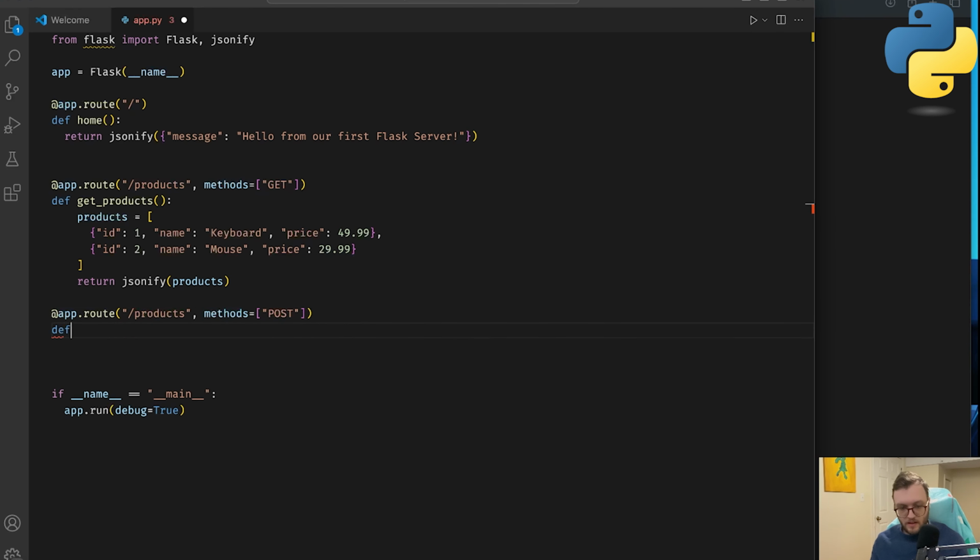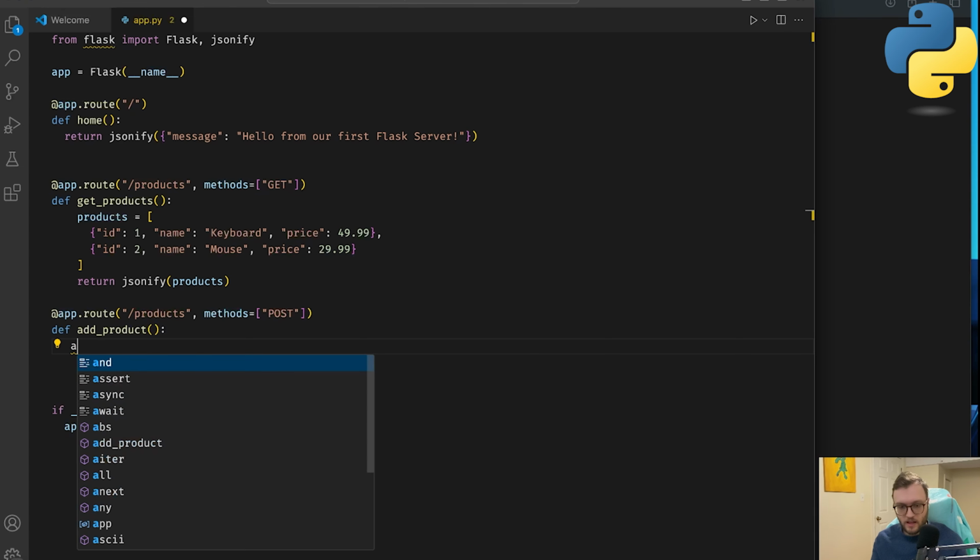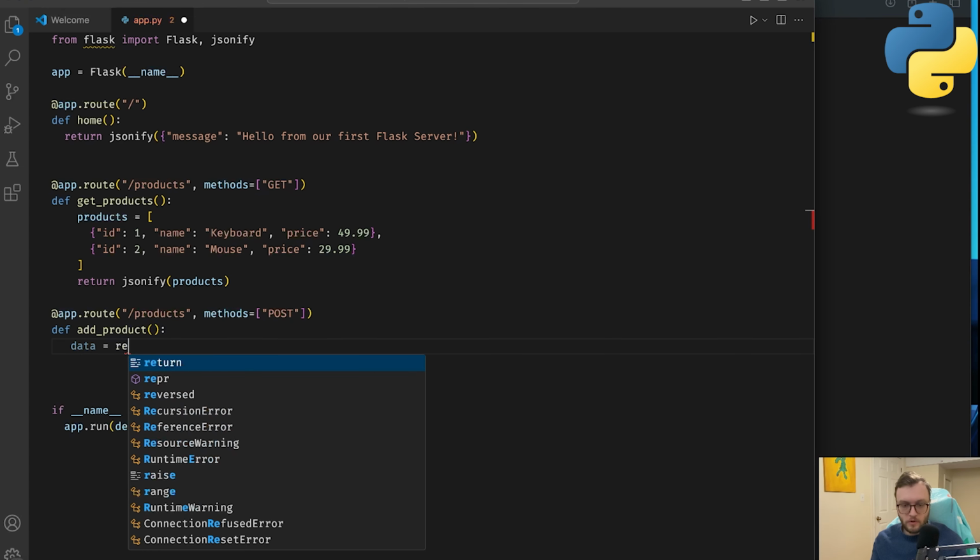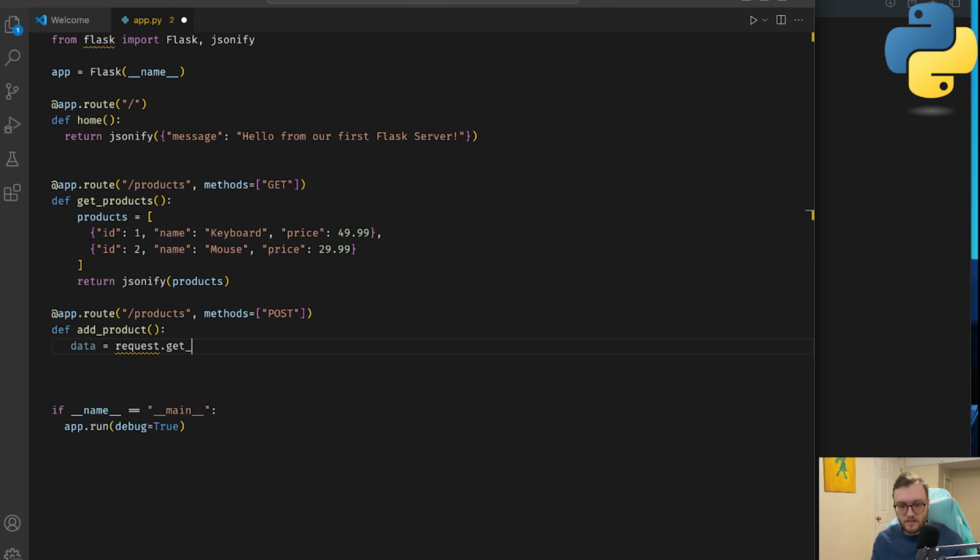All right, so let's add a function here. So we'll say def add_product. Don't need anything within those parameters. And we'll first parse any incoming JSON. So we'll have a data, which will equal request.get_json, empty brackets there. Then we'll have our new_product, which will equal, we'll add our squiggly braces for our JSON.